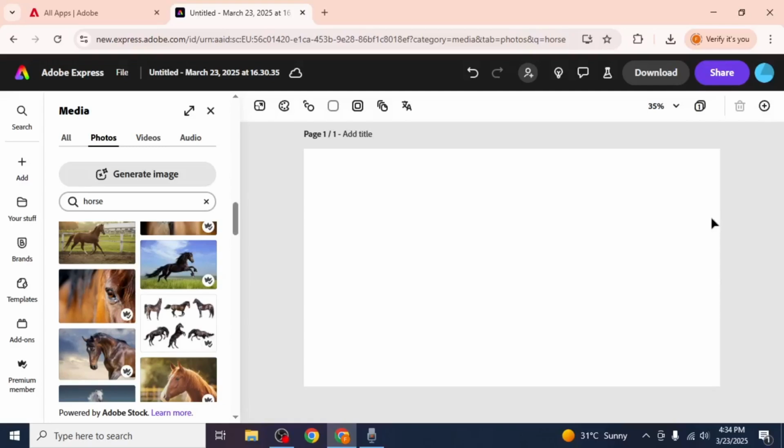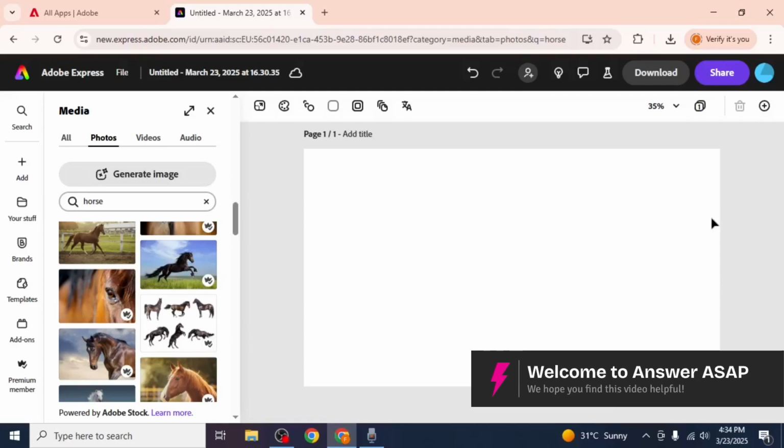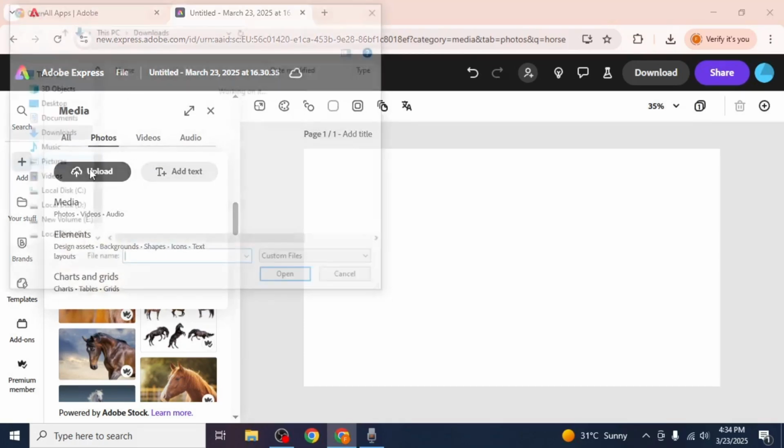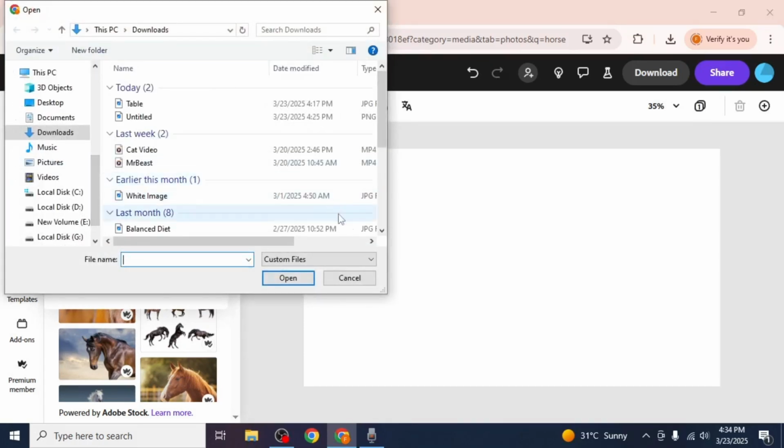In this video, I'm going to show you how to mask in Adobe Express. First, start a new project in Adobe Express and import the image or video where you want to create a mask. To do this, click on the Add option on the left side of your screen. Then select Upload and choose the image or video from your device.